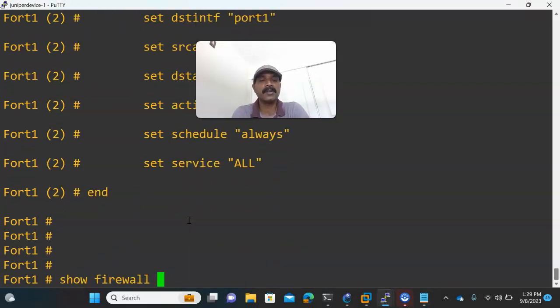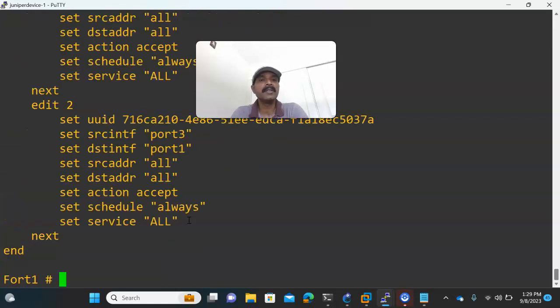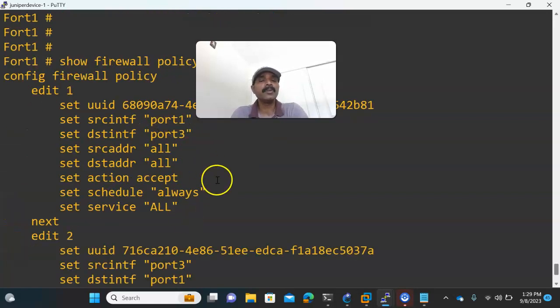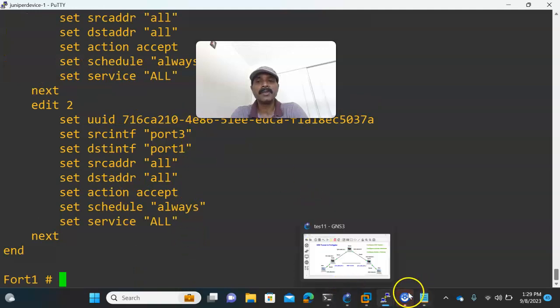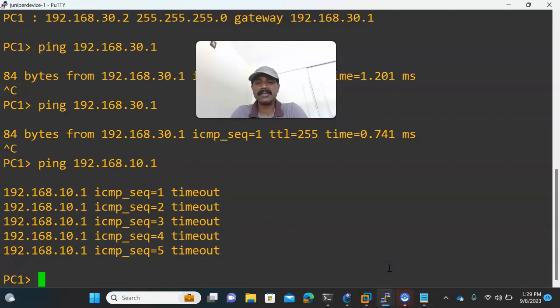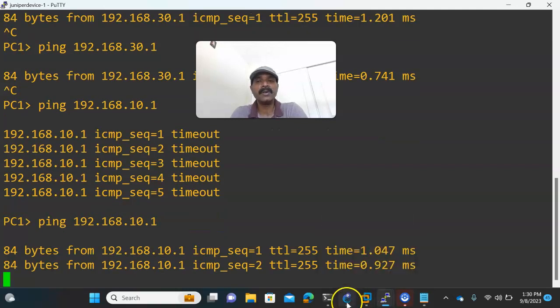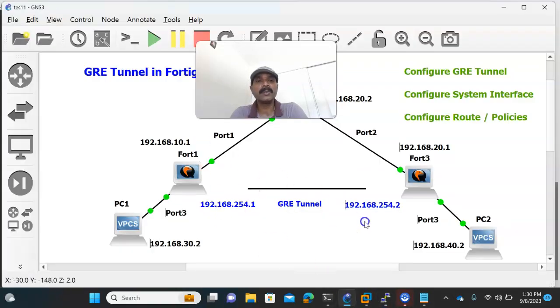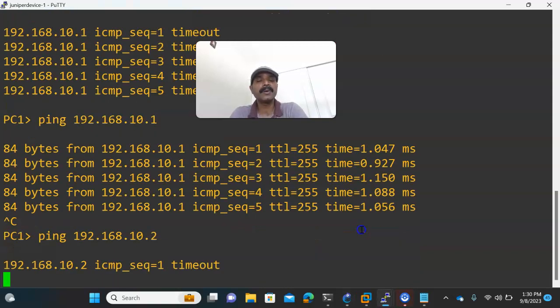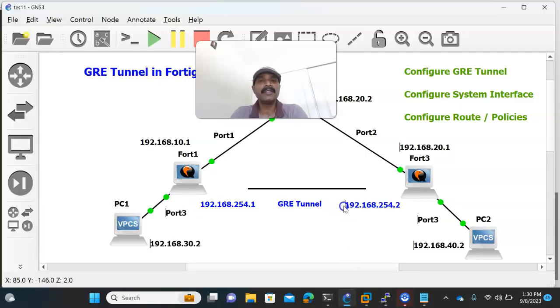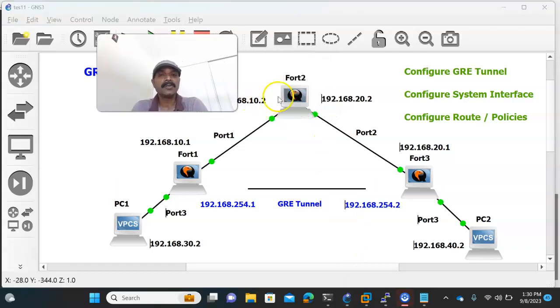Now let us view the policy. Show firewall policy. So now you're able to see port 1 to port 3 and port 3 to port 1. We added the communication. So now let us do a ping from this 10.1 interface. So now from PC1 I'm able to reach 10.1. Let us check 10.2 also. 10.2 I am not able to reach. That means still some communication is missing. So we have to check the static route entries here.